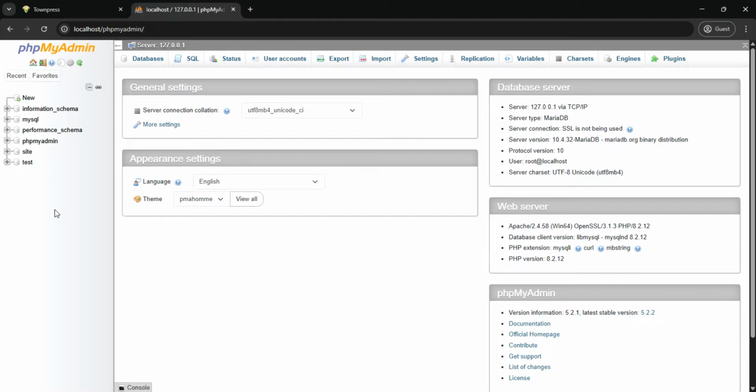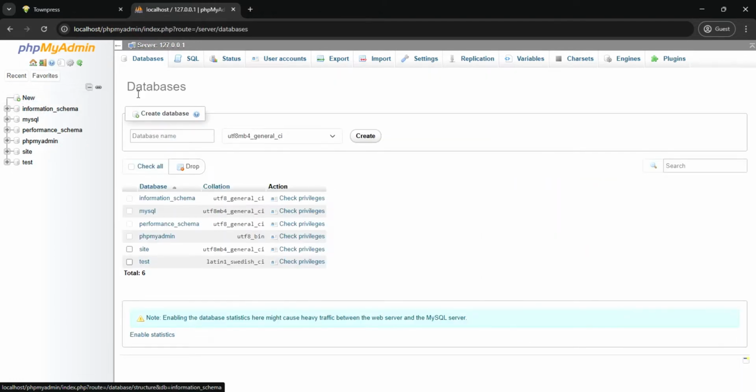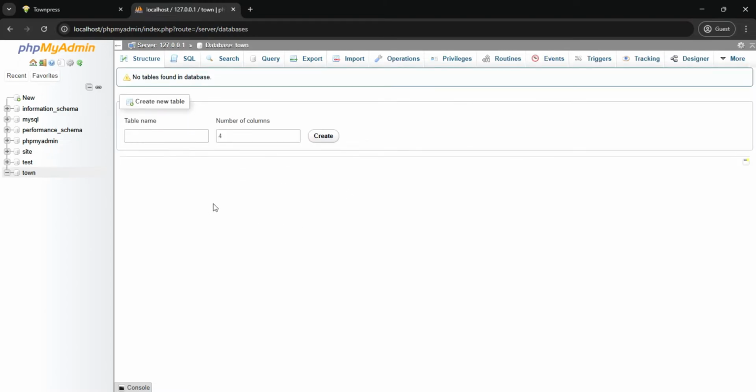So let's create a database. You can create a database in two ways. You can either click New here to create the database, or you go to Databases like this, and it will display this interface, and then you can go ahead and create the database. I want to call it town, like this. The default setting is okay, and I will just click create. By doing this, very simple, you have created a database.